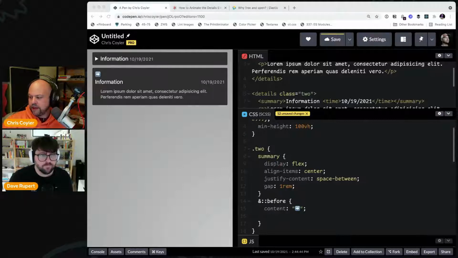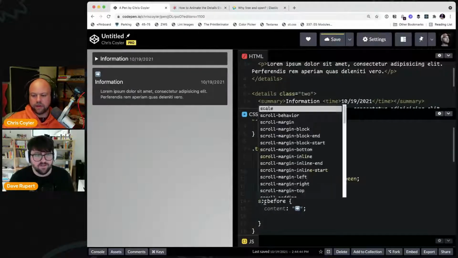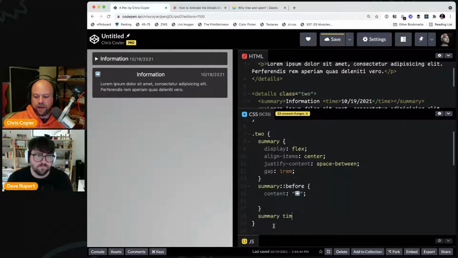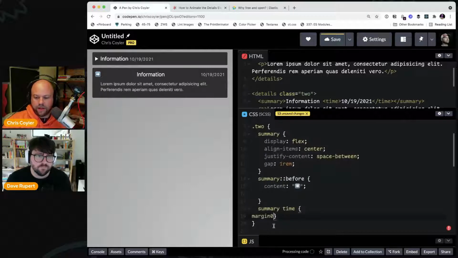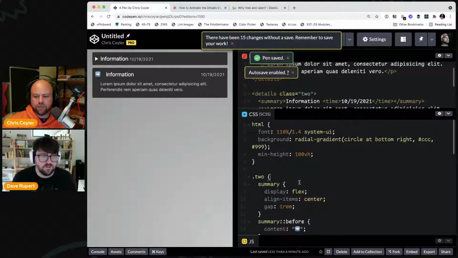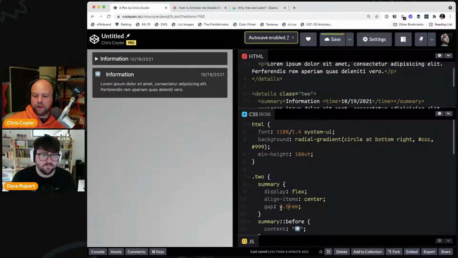Why isn't it in the flex? Let's see. Oh, you put it on the details. Sorry, that's on two, that's a two summary before. That's not working very good, is it? So why don't we just say summary time margin-inline-start auto or whatever, and then kill that space between. Will that kick it? Yeah, that's cool. The gap is a little heavy, maybe. Fine. We got that kind of going.